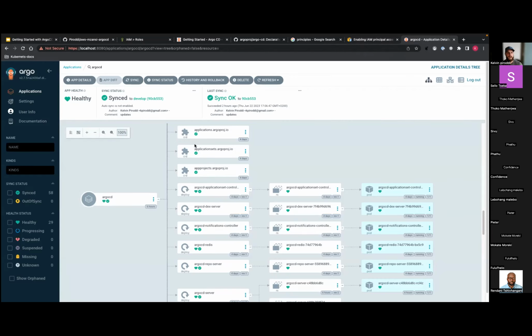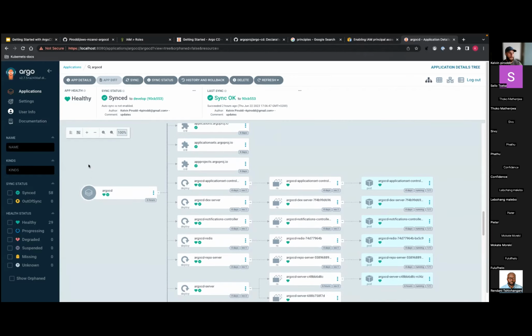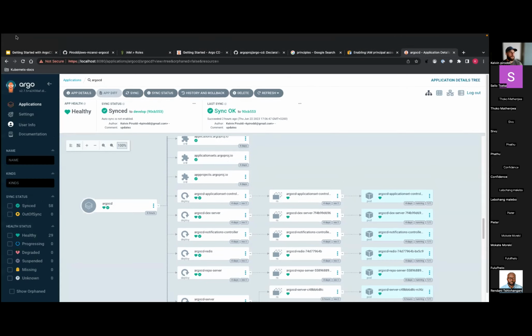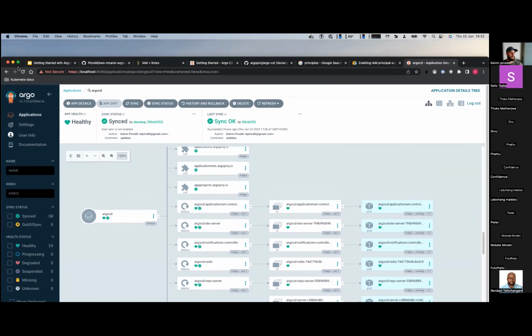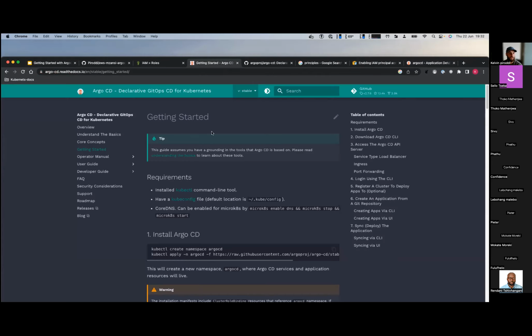So I have deployed ArgoCD already. I actually might just do this so I can see at the top of my screen now. There we go. So ArgoCD itself is an application that runs on Kubernetes. If you go to the Getting Started guide, you'll see you just create your ArgoCD namespace, and this is basically the manifest.